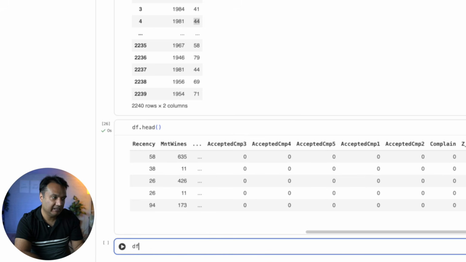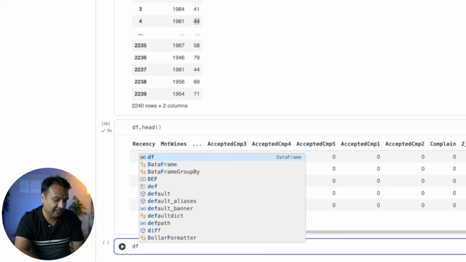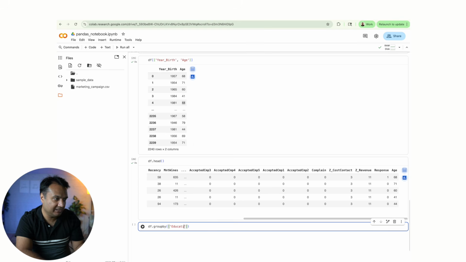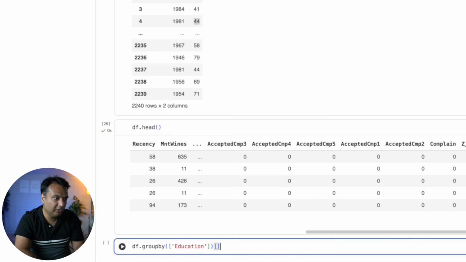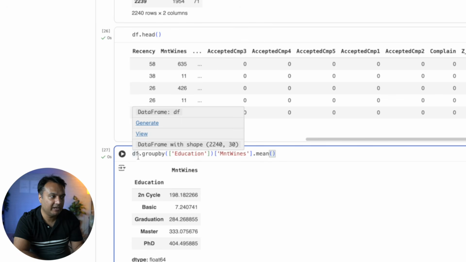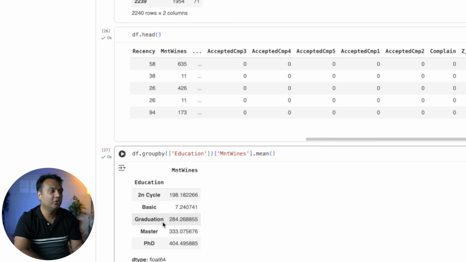So we'll just name our data frame, which is df. Then we'll say, okay, we want to group people by, and in this case, it is education. And then the thing we want to look at is how much wine they have bought. And we want to look at the mean value of it. So just by this simple line of command, we can see that basic people are buying about 7, graduation 284, masters more, PhD even more. So this clearly tells us that more educated people are buying more wine, maybe because they are earning more.